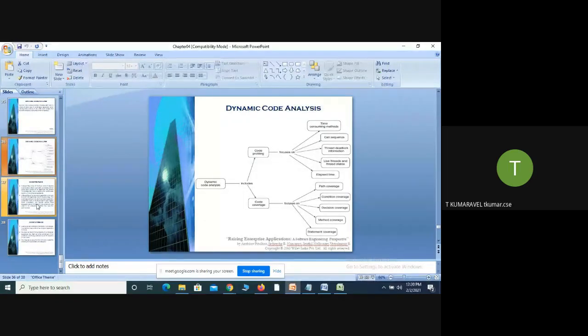The first one is time consumed by method. It is one of the metrics. In order to execute the program, how much time is it going to consume? That is called time consumed by method. For example, I have a program associated with one method. While running that program, how much time does it consume to produce the output? So this is called time consumed by method.